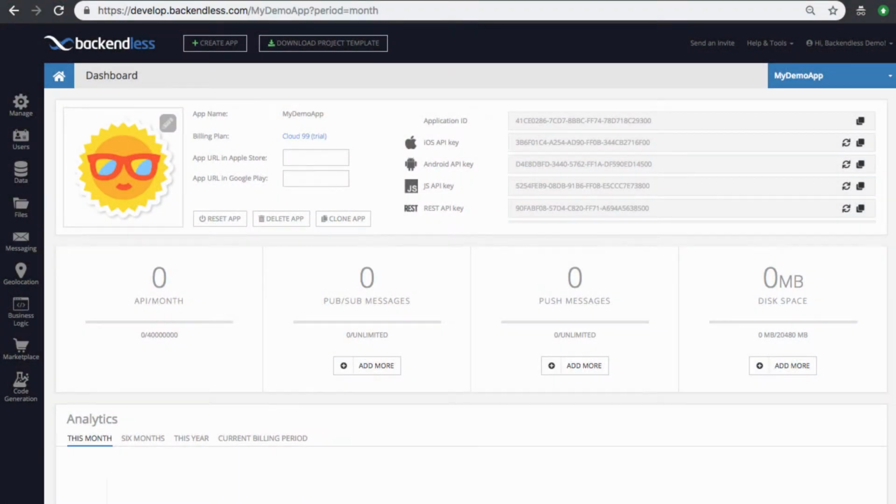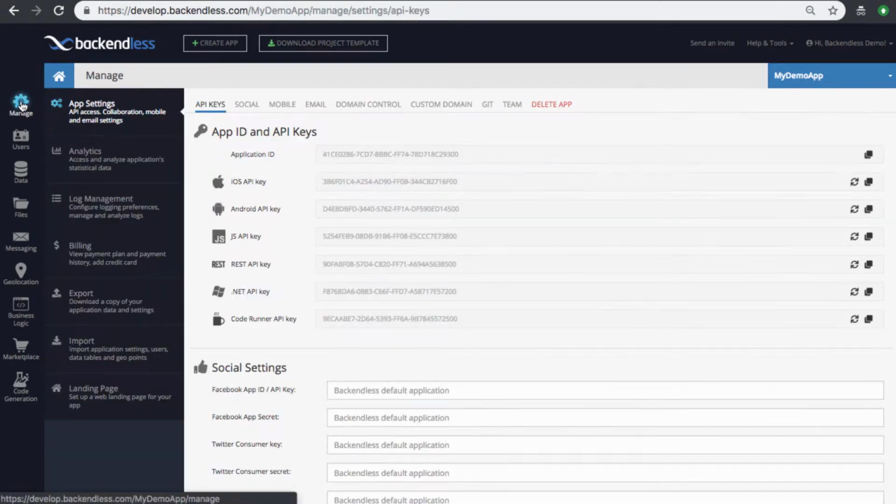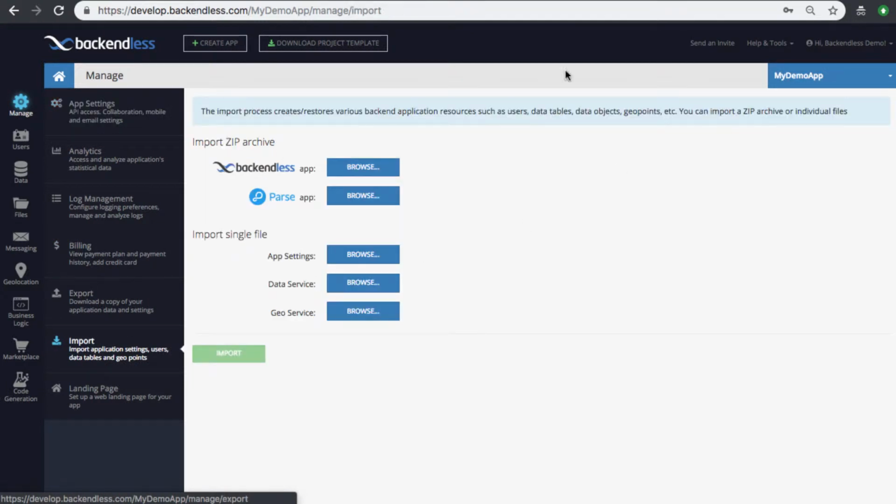Hey guys, to import data into your existing application, Backendless provides an import capability which is available under Manage, and then select Import. And on this screen, you can import data right into your Backendless backend. There are several ways to import data.